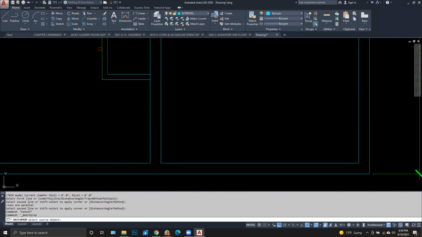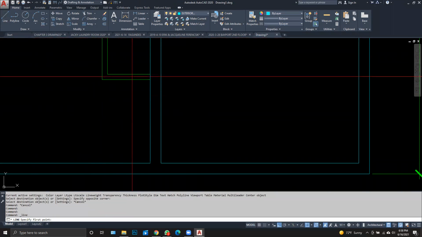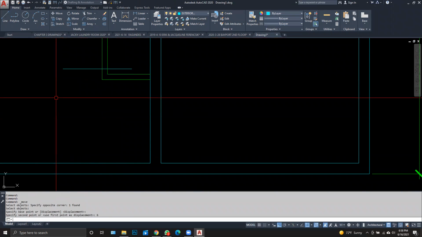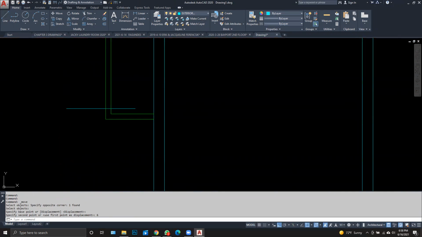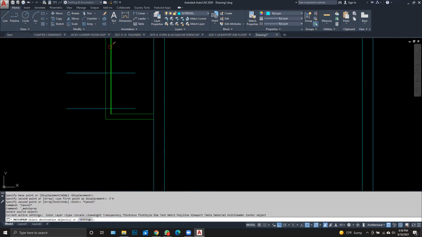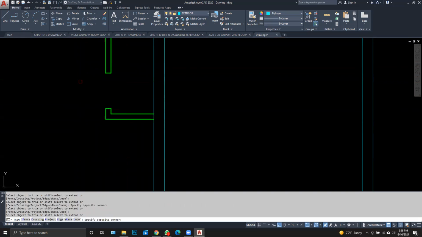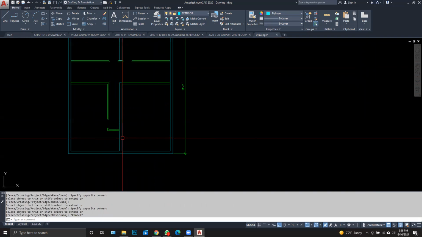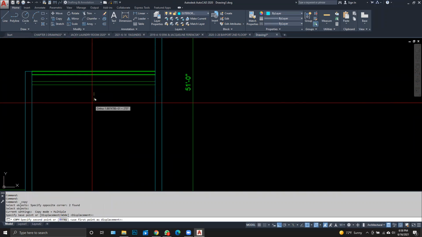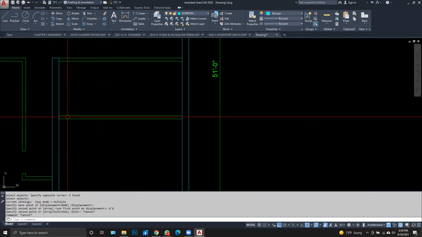Take Match Properties. Then 6. Three, 4. Match Properties. All right, so now this one I can copy down. 8'2" plus 6 is 8'8". Took care of that really fast.